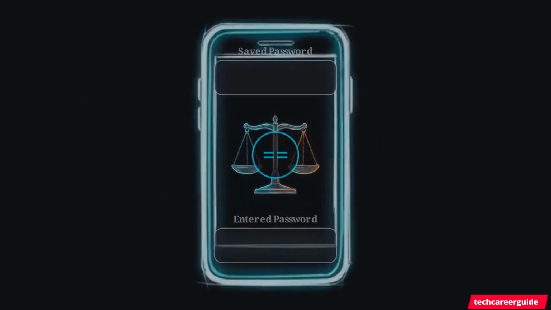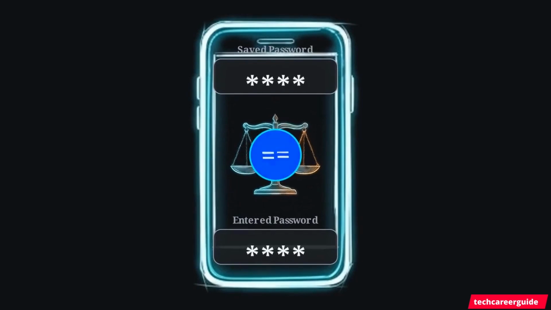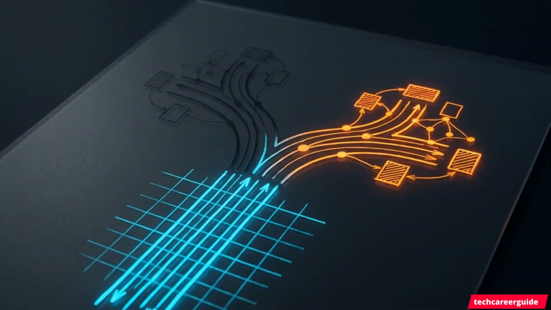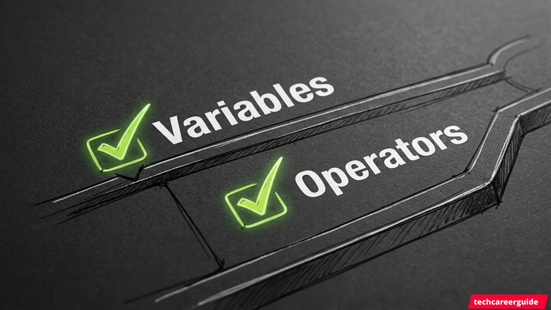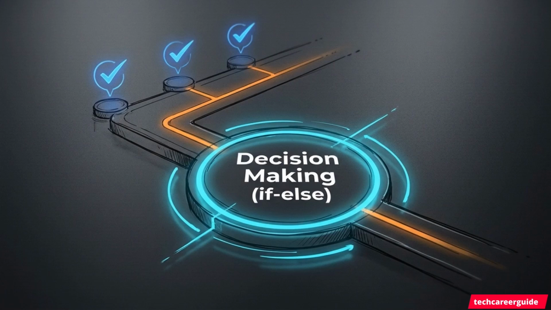But that leaves one big question. Once your program uses a comparison operator to check a password and finds a match, how does it physically branch off to the next part of the app? That leads us to our next step. In the upcoming module, we'll move into decision-making and learn how to make your code branch off and react to different situations.